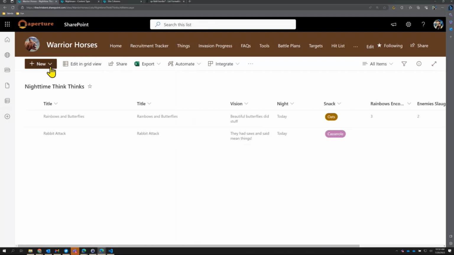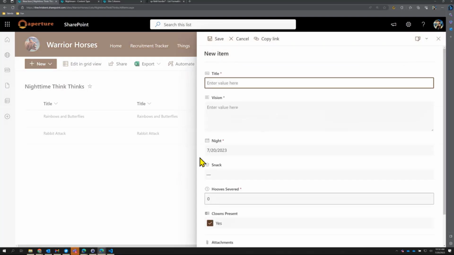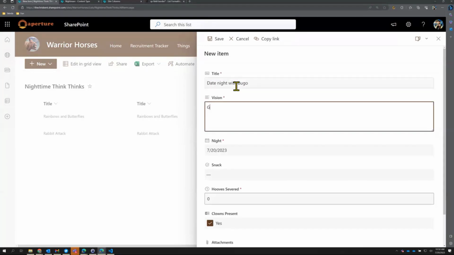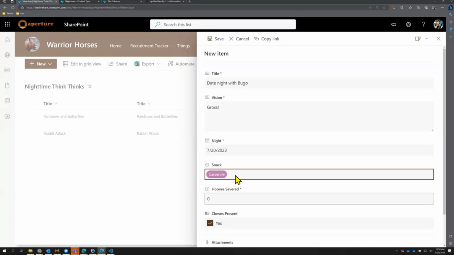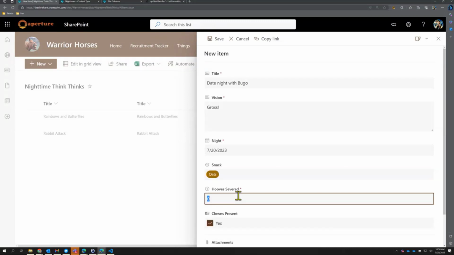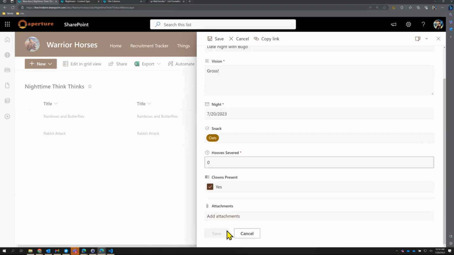And let's add one more nightmare here, just for fun. We'll just say date night. That sounds great. Gross! We'll call that gross, and we were definitely eating more of that casserole. Or we'll say we're eating some oats this time, right? No hooves were severed, but there were definitely clowns present. All right, so we're going to save that.